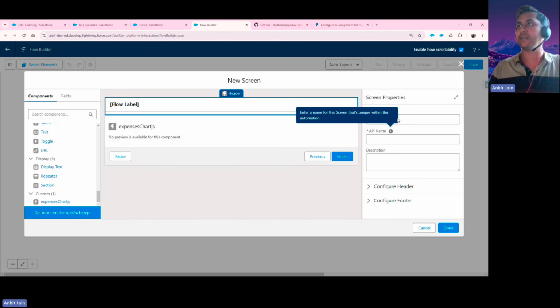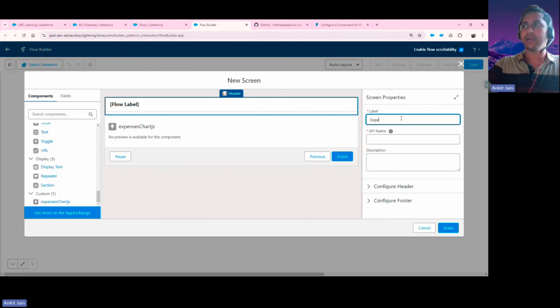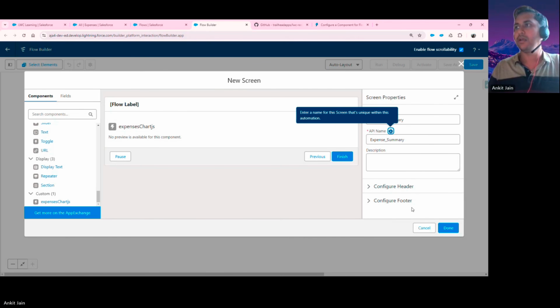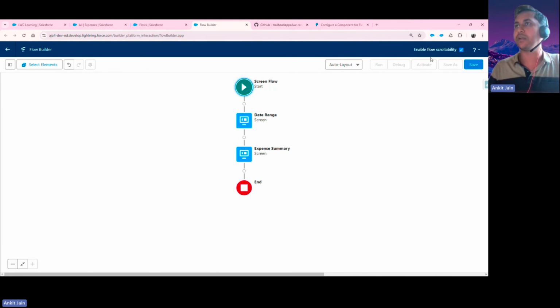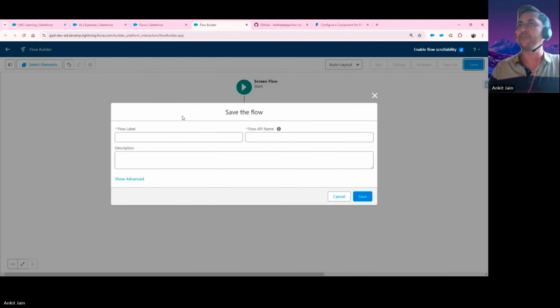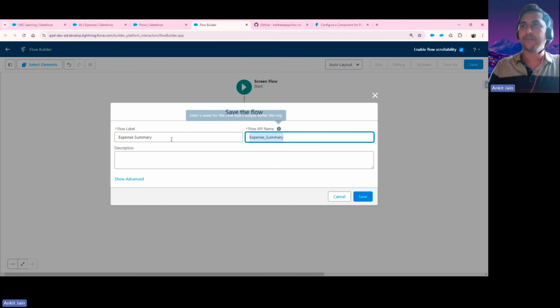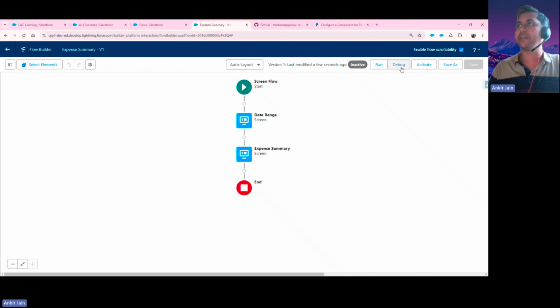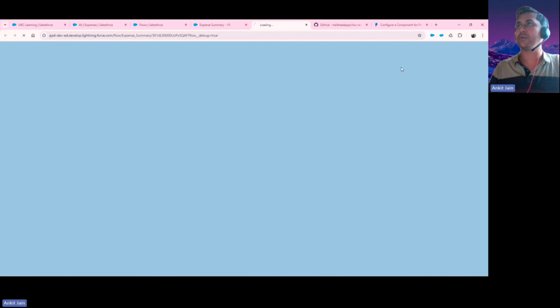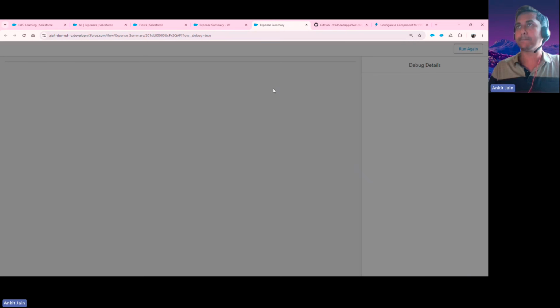Let me define the screen properties as well. Here my screen property says expense summary. And after that, I am clicking on the done button. So let's save this flow. Expense summary flow and clicking on save. Before we activate this, let's click on the debug button to check whether this flow is at least displaying the static data or not.